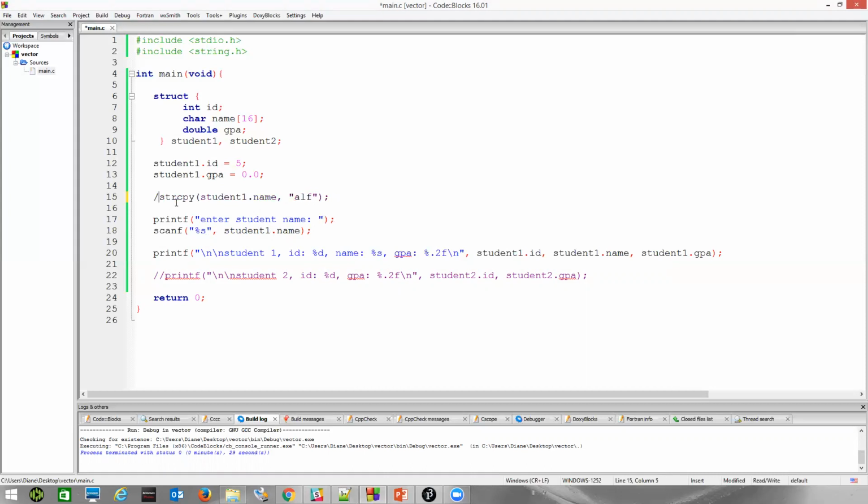If you have something where you just literally need to copy a string into it, you need to use the string copy function, right? Otherwise, if we want to read from the keyboard, we use scanf, we use %s, just like we would with any other character array, except we have to say student1.name in order to get to the name field. Right? So that's one way then of initializing after the declaration.